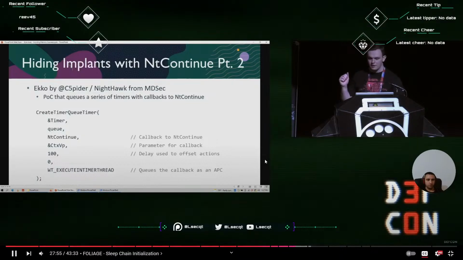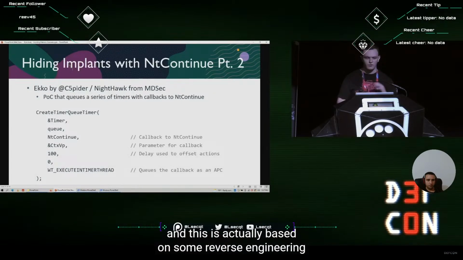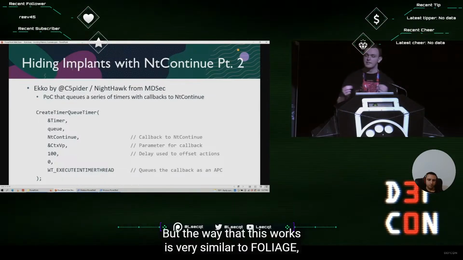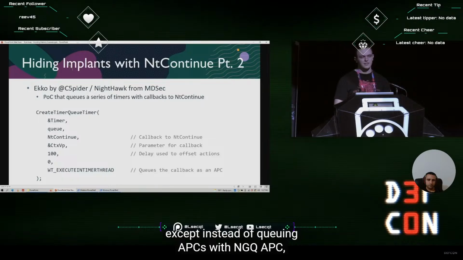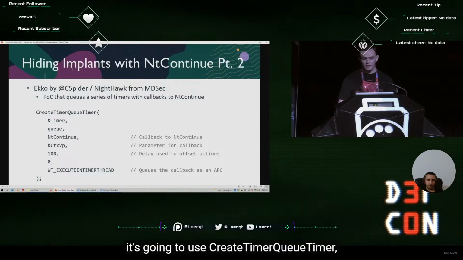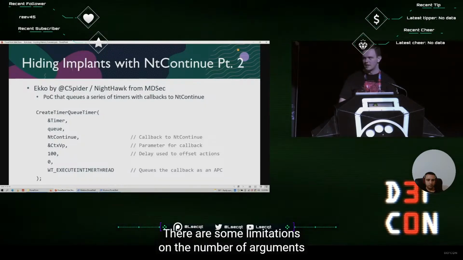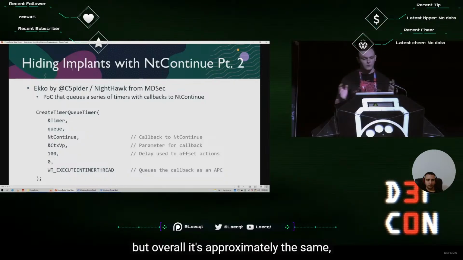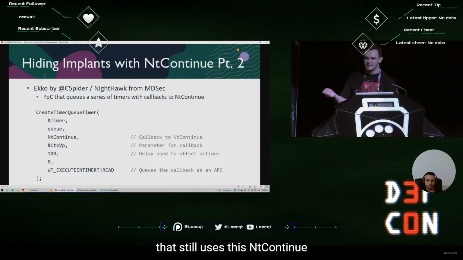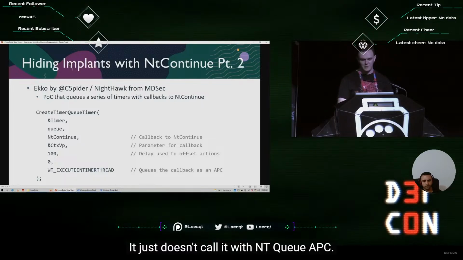Just recently, there's a project called Ekko from C5pider, and this is actually based on some reverse engineering of one of the commercial C2 products that I mentioned in the beginning. The way that this works is very similar to Foliage, except instead of queuing APCs with NtQueueApcThread, it's going to use CreateTimerQueueTimer. So very similar, but it's going to use timers to queue these instead. There are some limitations on the number of arguments you can pass, but overall it's approximately the same. It's just an alternative that you could use that still uses NtContinue as what it's queuing and queues context. It just doesn't call it with NtQueueApcThread.